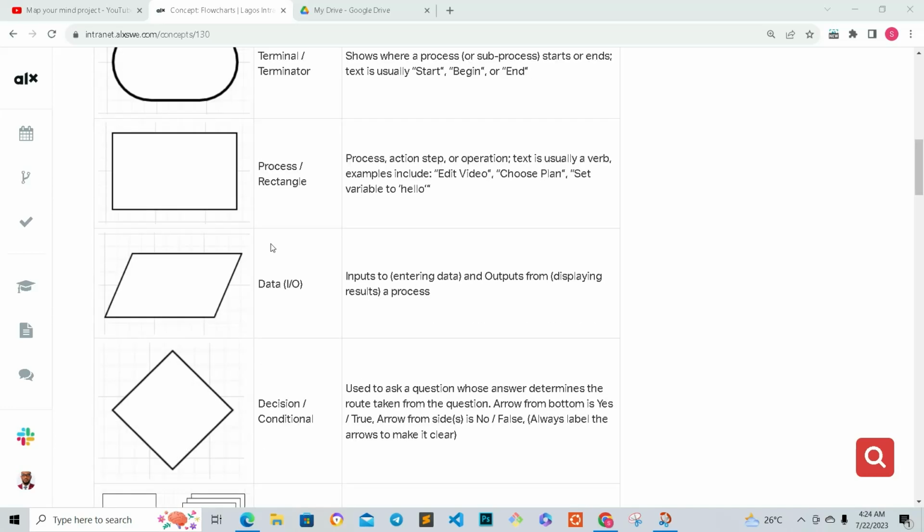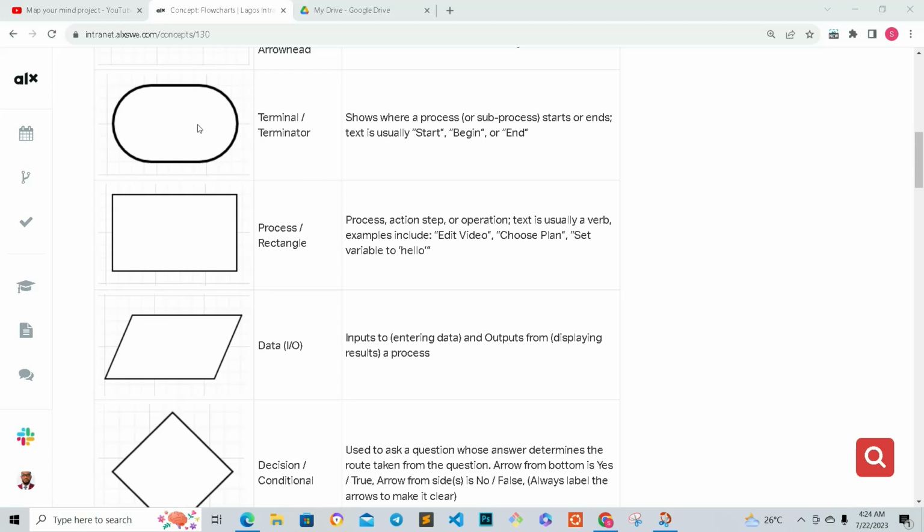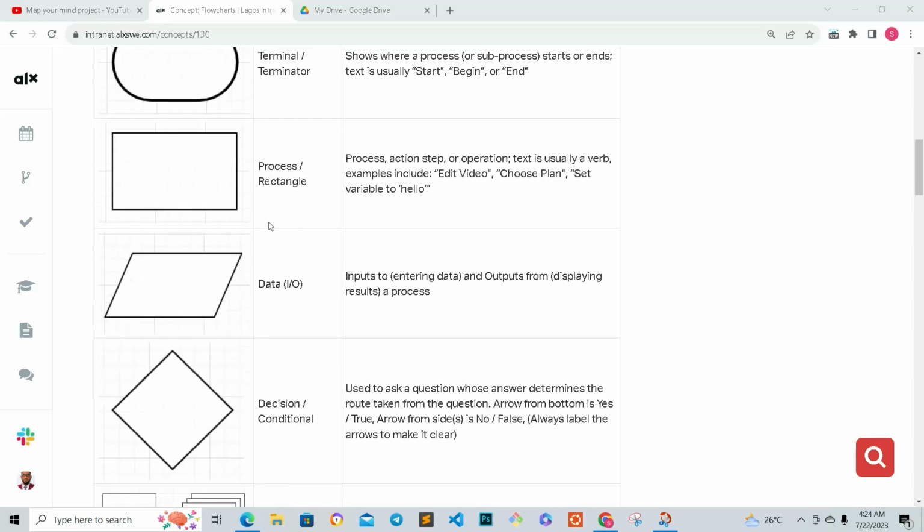But just know that for you to start your project, you're going to need this, and to end your project, you're going to need this. And for any process you want to initiate, you're going to use the rectangle.